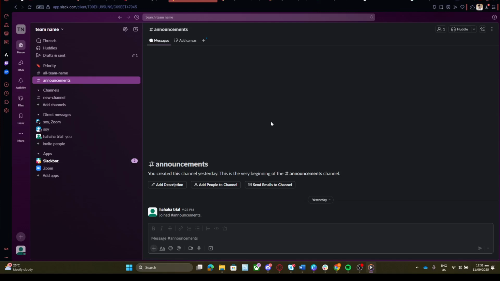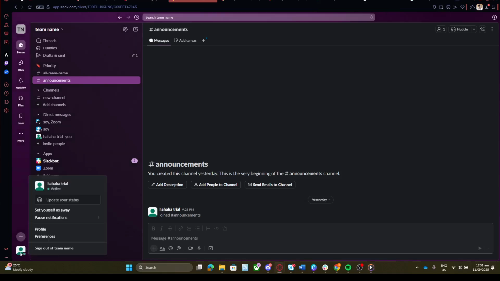Now, let's move to the upper right corner of your Slack window where your profile picture is located. Clicking on your profile picture will open a drop-down menu. This menu holds several useful options for personalizing your Slack experience. It's a great place to start exploring if you want to make adjustments to your notification settings, among other things. But today, we're all about pausing those notifications.